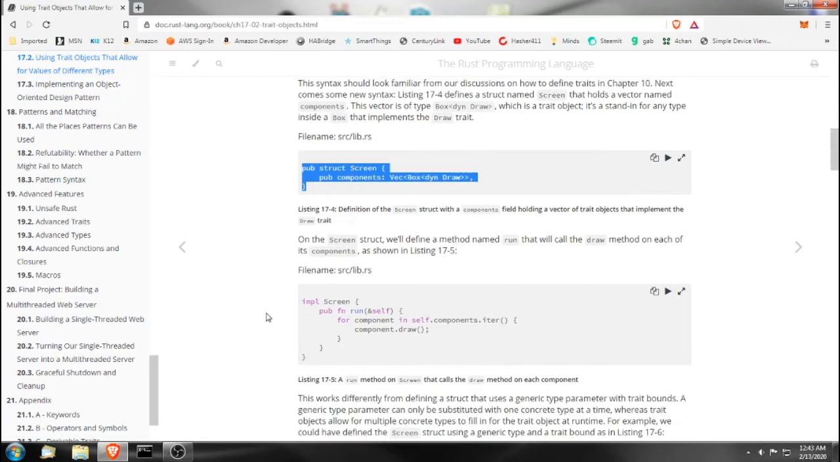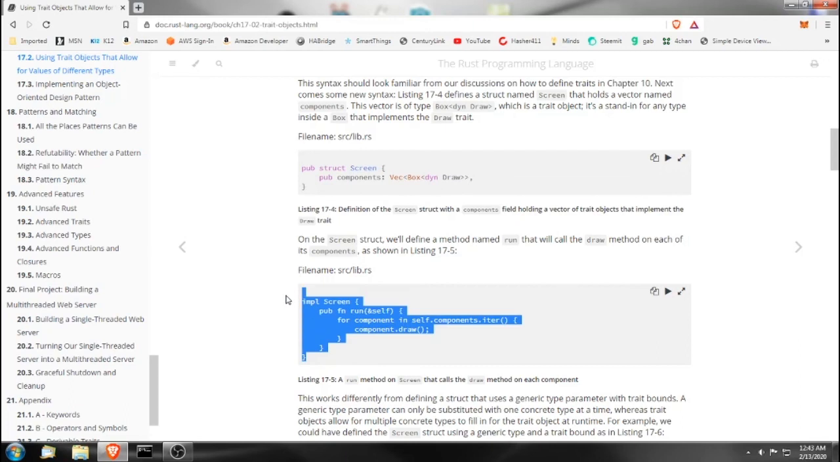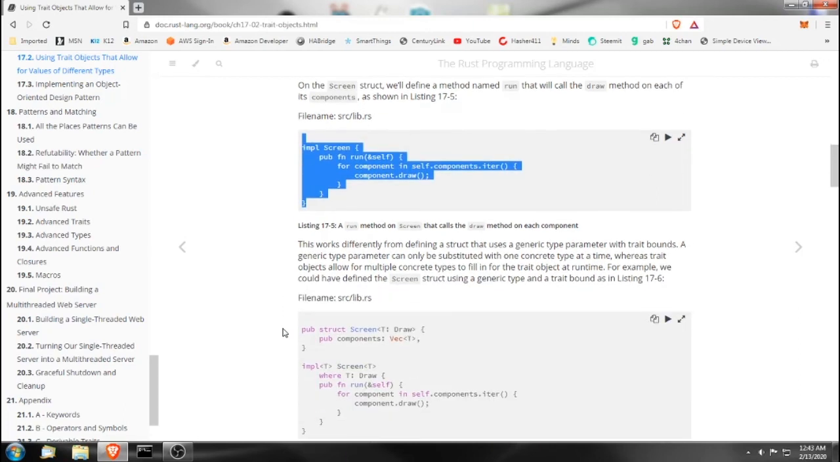Listing 17-4: Definition of the Screen struct with a components field holding a vector of trait objects that implement the Draw trait. On the Screen struct, we'll define a method named run that will call the draw method on each of its components, as shown in Listing 17-5. Listing 17-5: A run method on Screen that calls the draw method on each component.